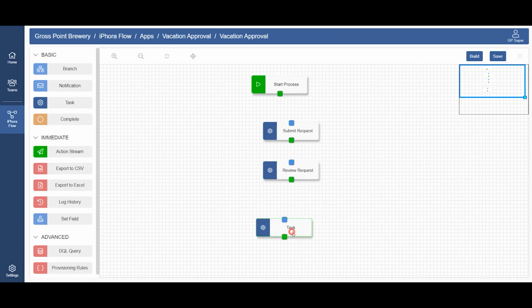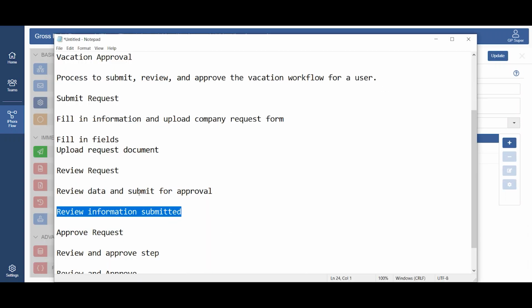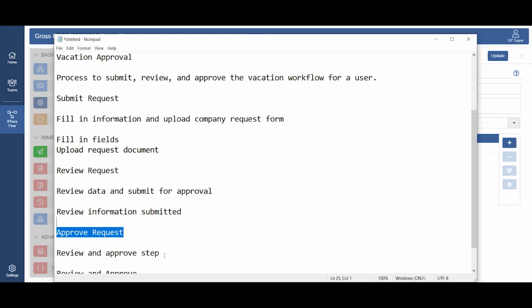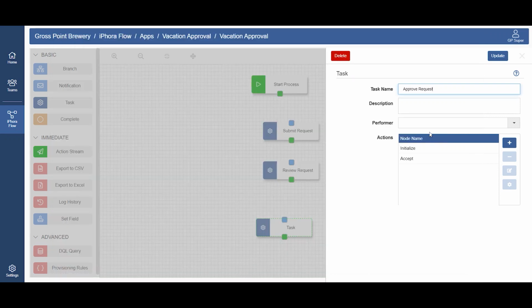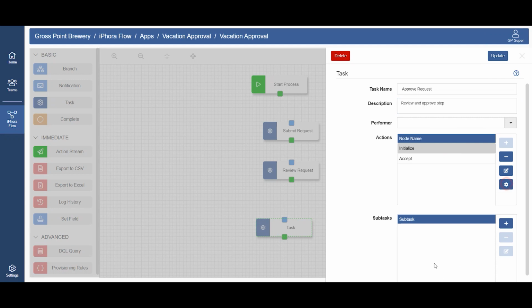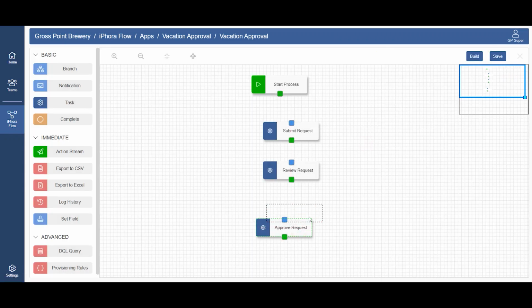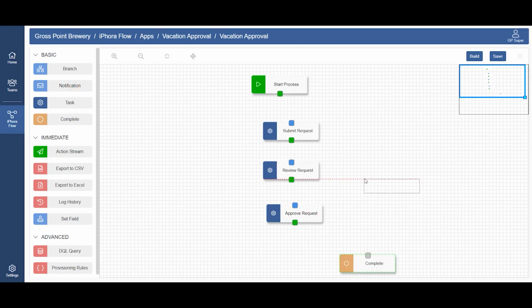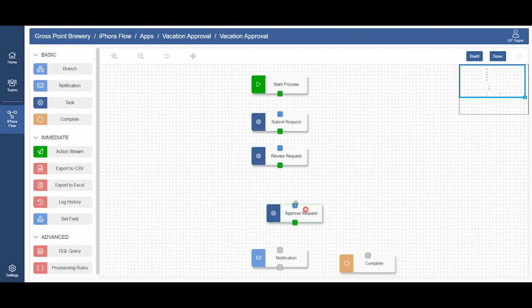And the last task is for doing the approval request, approve request. And we do the review and approve step. And we want to also tell them to review and approve. And the format is approver one. So after we have created our tasks, we also want to make sure that we complete. But one thing we want to do is create a notification, so that after that is complete, at least the submitter has been notified.